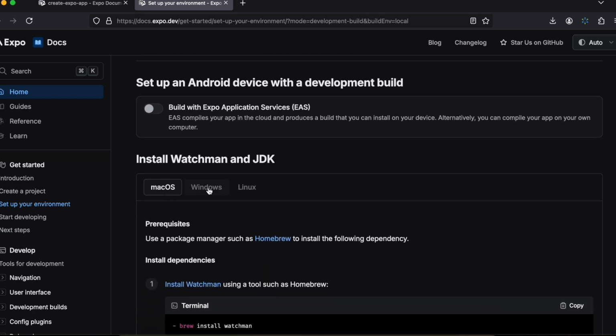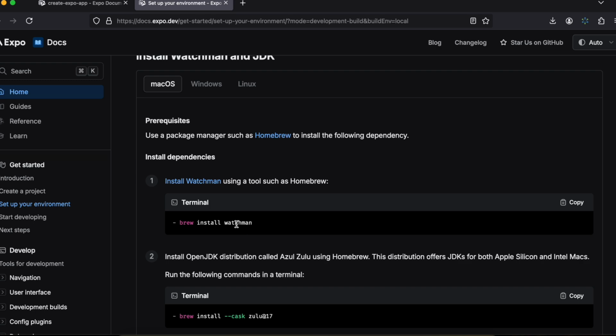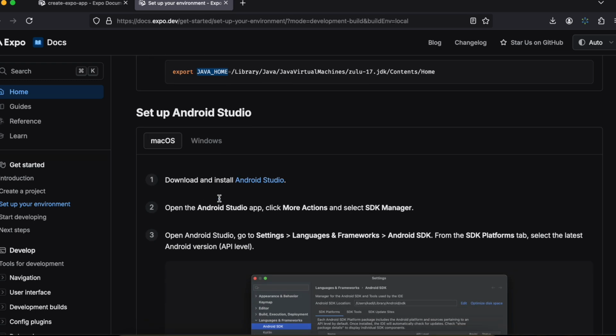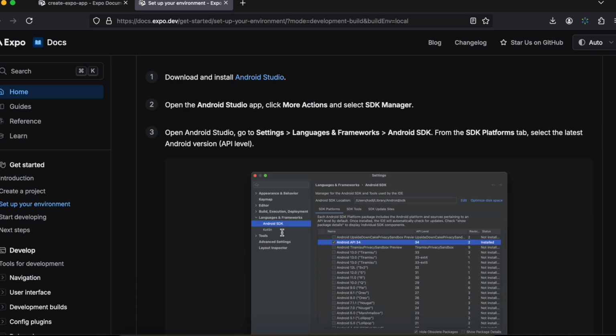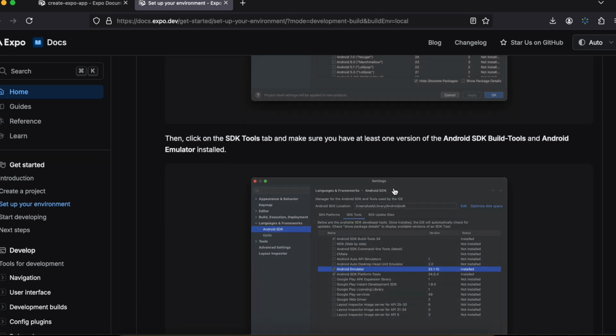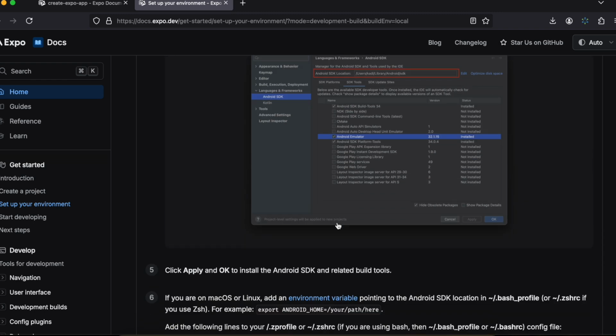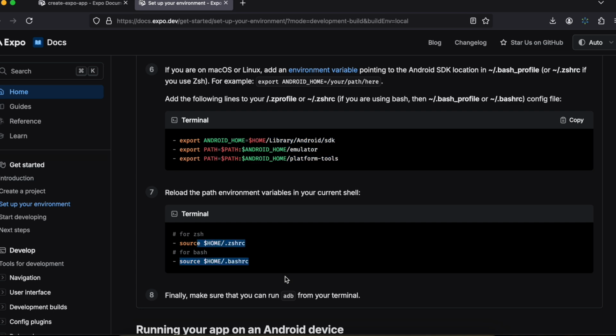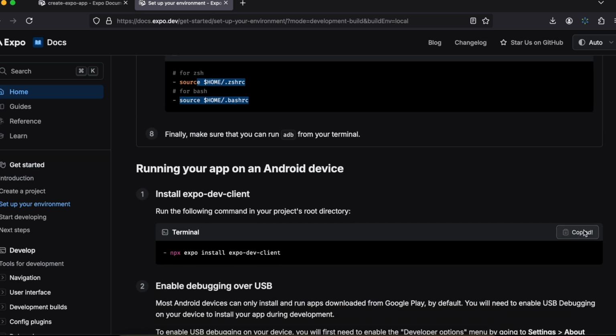I am on macOS, so select your own operating system. I have already installed Watchman. I have already installed Azul Zulu as well. I have set the Java home as well. I have already installed Android Studio as well. Then I have already done all the settings. Then we just have to scroll down. I have already ran this command as well. I have already done this as well. Then we'll just have to copy this command.